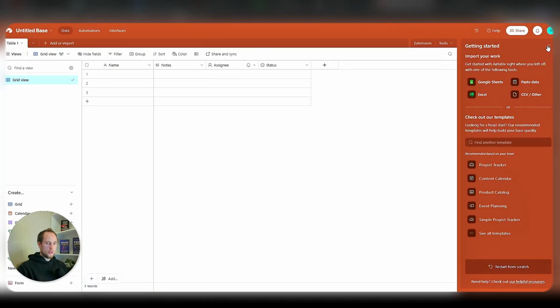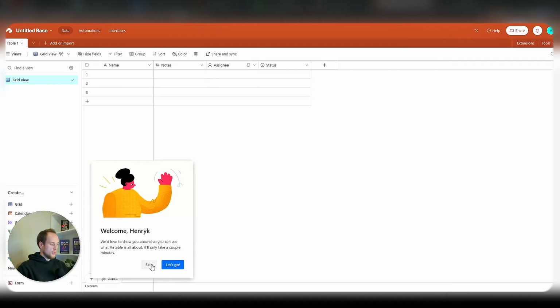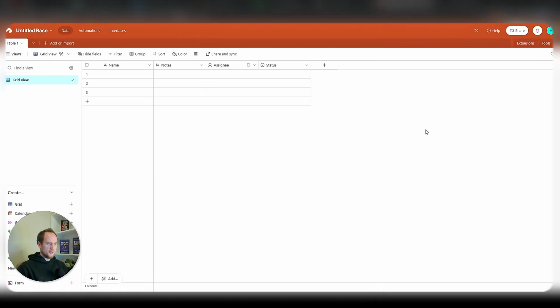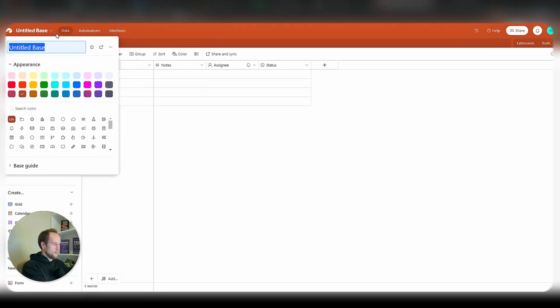I want to close this thing on the right hand side here and get rid of any other pop-ups that come along. Just close everything. And okay, so what's going on here? On the top left, this is where we are going to name our base. We're actually going to be learning how to make a couple tables for content creation. So let's call this content creation.